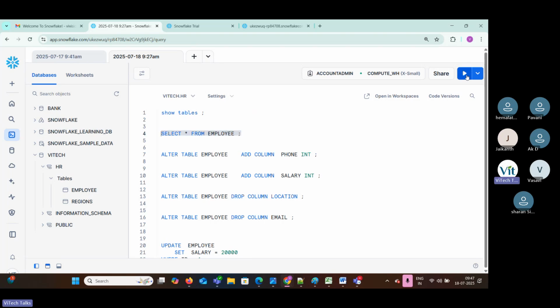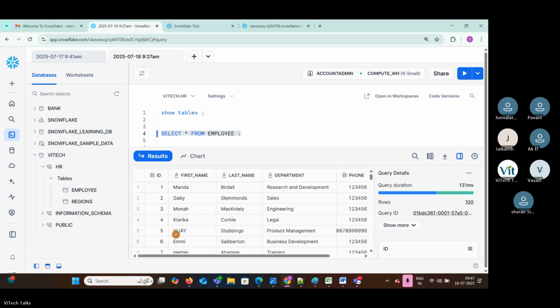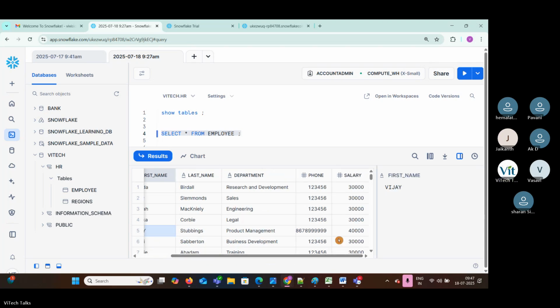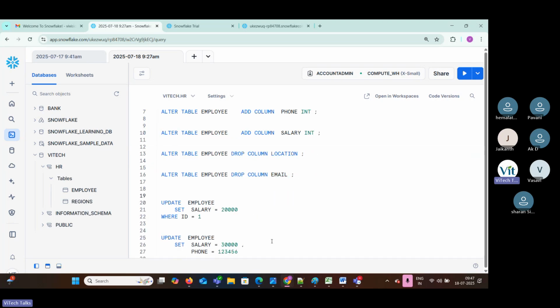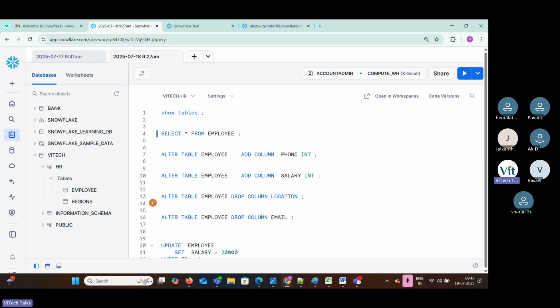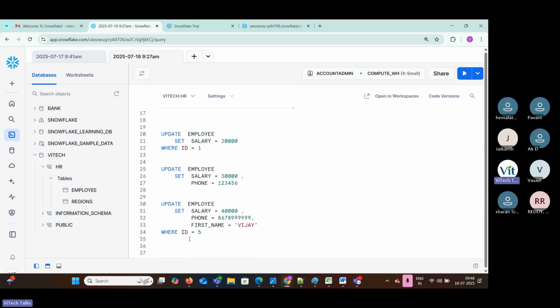Now you can go and verify with where ID equal to 5. See, the name is updated and the phone number also updated and salary also updated. So this is how update is going to work. I hope you are clear about alter, add column and drop column, and how to update.